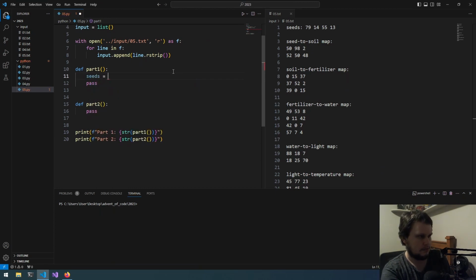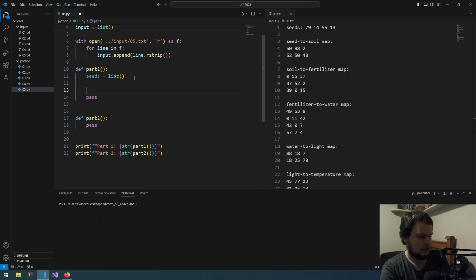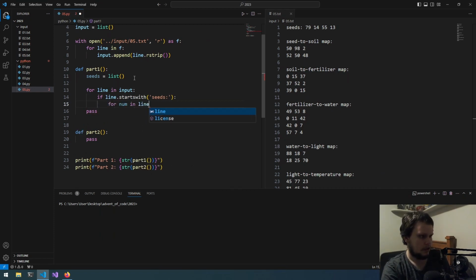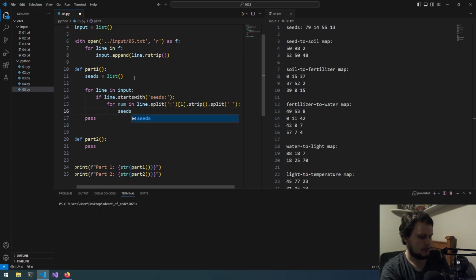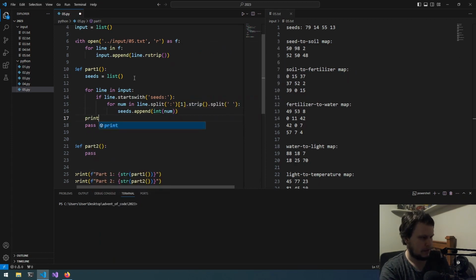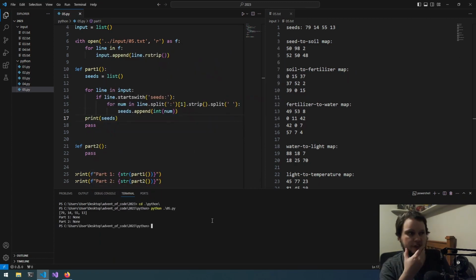seeds equals list. We'll then do for line in input, if line dot starts with seeds, then we'll do for num in line dot split colon first index dot strip, then we'll do dot split by space, and this will be seeds dot append int num. So let's print that out just to make sure that's all working. Okay, we've got those numbers.